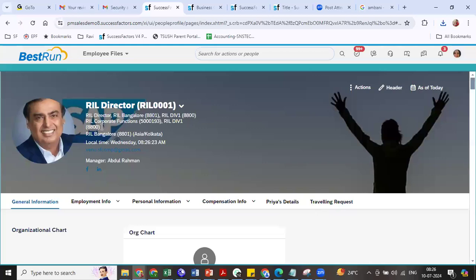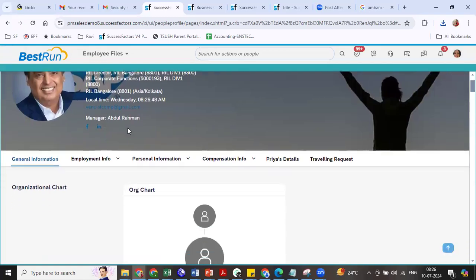Okay. Now I have my employee. This is the quick card, which shows some basic information about the employee: name, username, job title, location, division, department, and the local time of this employee. If you have maintained the email, it shows up the email as well. So scroll down, manager is Abdul Rahman.